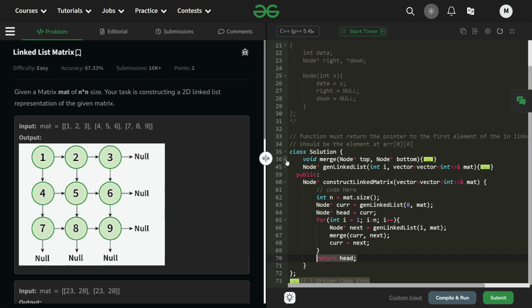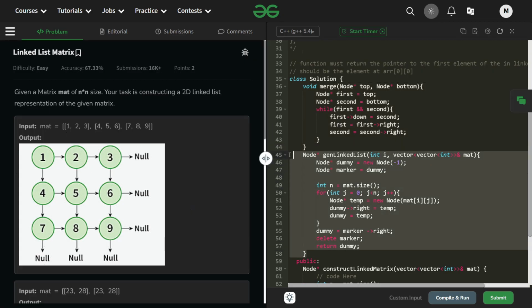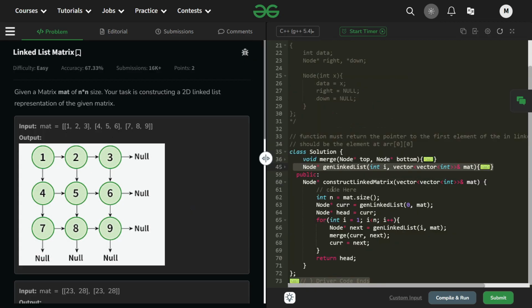Merging is big O of n time, generating the linked list is also big O of n time, but big O of n space as well. We are calling this n times, and the merge operation takes big O of n time, as well as generating the linked list also takes big O of n time. So this would be big O of n times n time, which is big O of n square time complexity. And we are calling this n times and generating n nodes, so this is big O of n square space complexity as well.